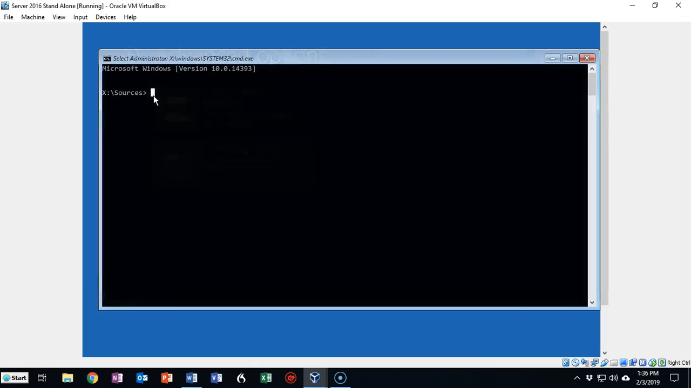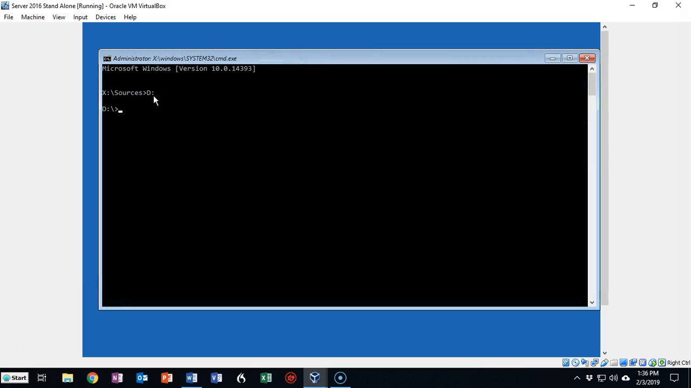Just as before, I'm going to have to go into my D drive, and now I'm going to move myself on over to the System32 folder by typing in CD Windows /System32, check my spelling, and I have an extra space there. Let's get rid of that. And I'll hit enter.